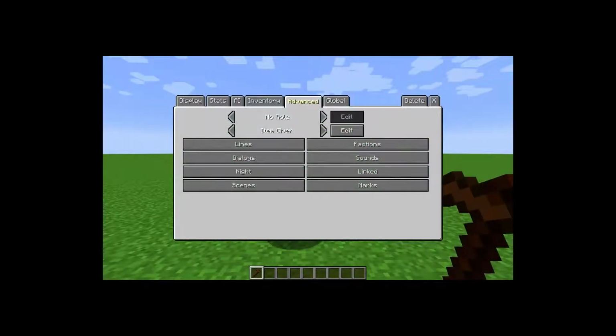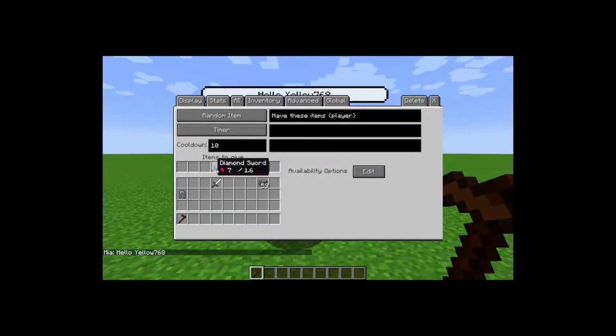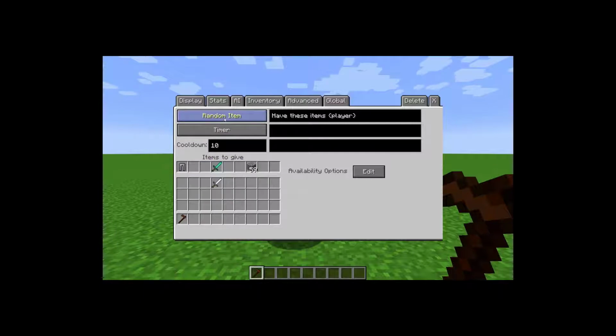NPCs with the item giver job will give the player an item when they are close enough. You put the items you want them to give here, then toggle if they give a random item, give the player all the items, give any items the player doesn't currently have, to only give items when the player has none of these items, or if they give the items consecutively.